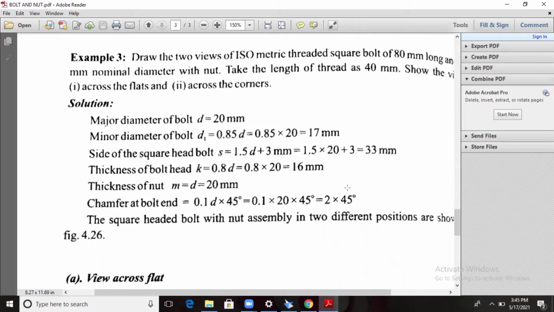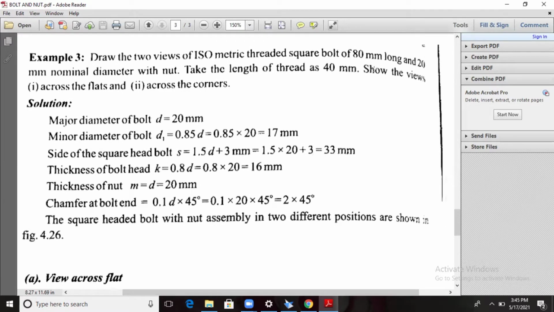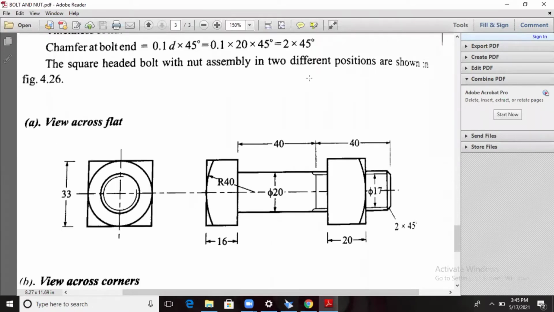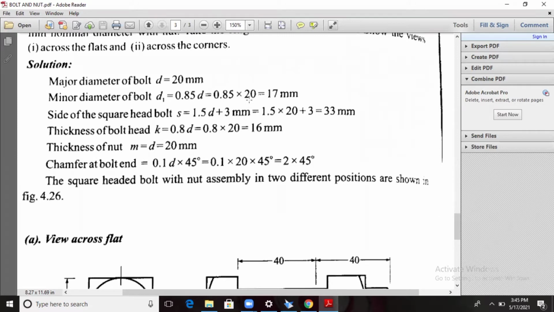Another bolt is there, that is the square bolt. Okay, square bolt is there, 80 mm long and 20 mm nominal diameter with nut. Take the length of thread as 40 mm. Here there is no washer, only nut and bolt. Calculation is very important.